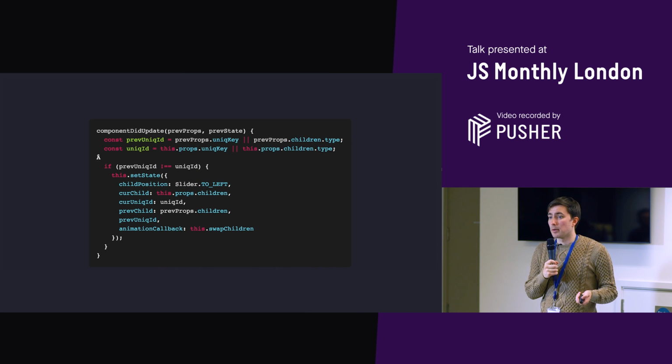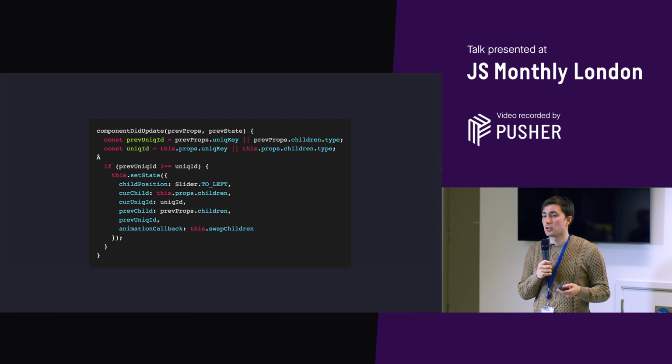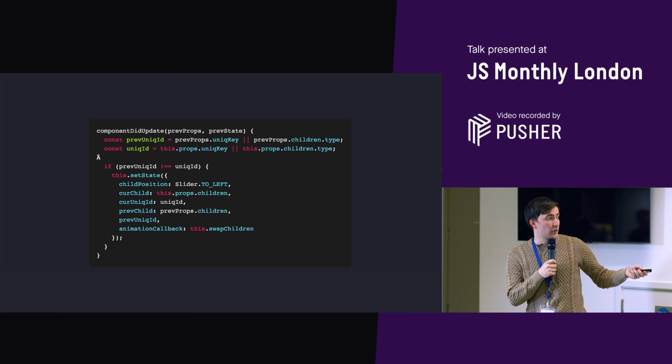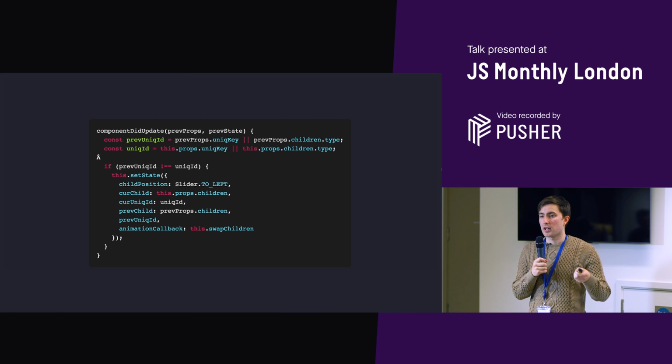The next thing is the component did update function. Every time this.props.children does change, we want this to be called. This first bit, where it's comparing IDs, is basically just working out: is this child the same child as before, or is it a different page?